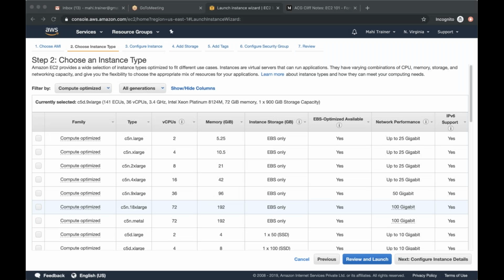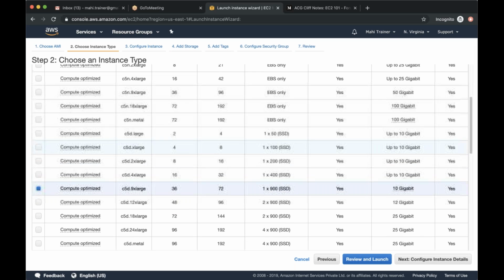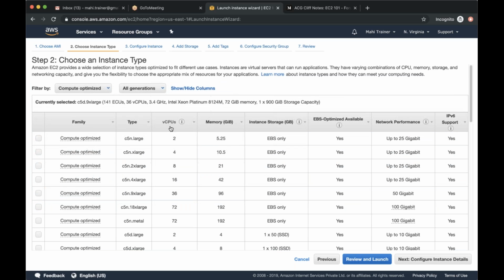Coming back to our EC2 instance wizard, there are so many instance types. If you look at the columns, there is the number of CPUs for that EC2 instance type, the memory, the instance storage. Is it EBS optimized? What's the network performance? And does it support IPv6?